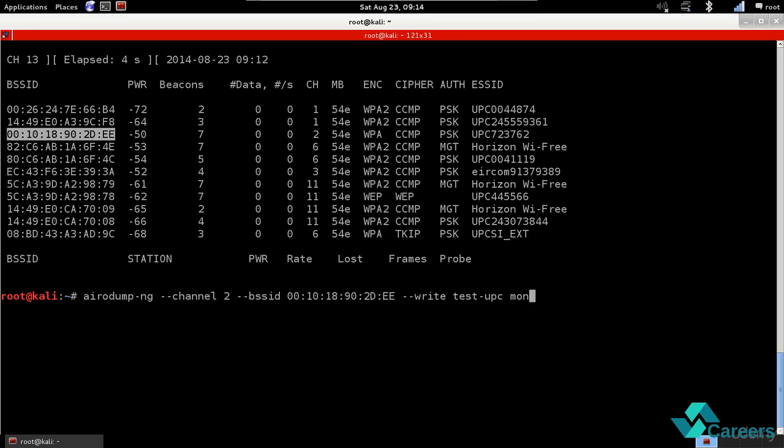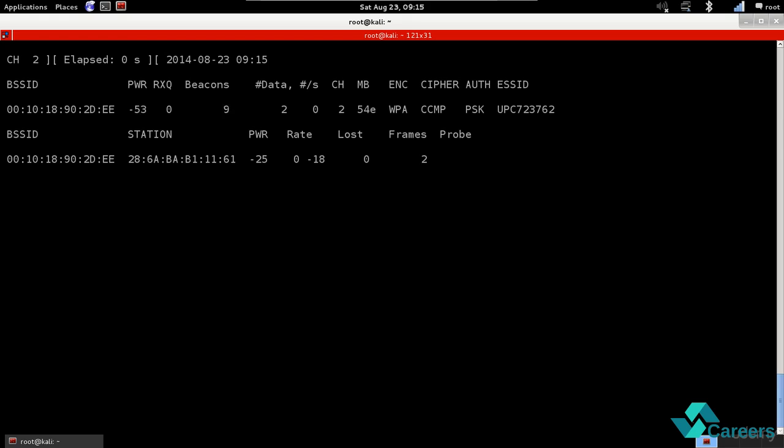And then we put the name of our Wi-Fi card with monitor mode. So Airodump-ng, same as the program that we used before. Channel, we put the channel of the target access point, and BSSID, we put the MAC address of the target access point, and write, we put the file name that we want all the packets to be stored in. And then we have the name of our Wi-Fi card with monitor mode. So I'm going to hit enter.